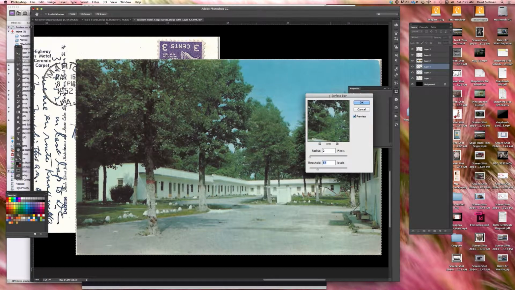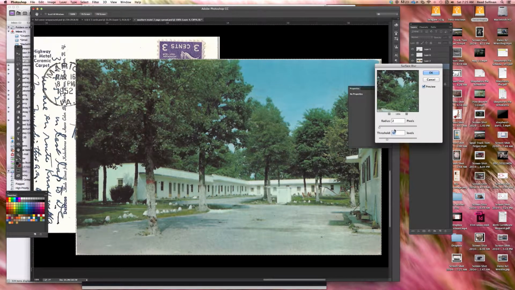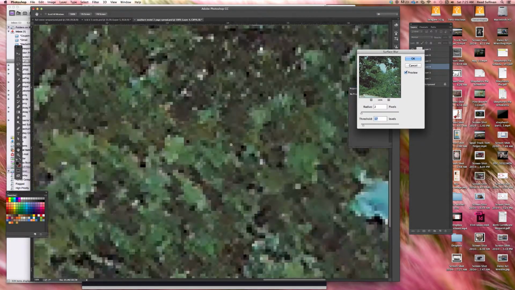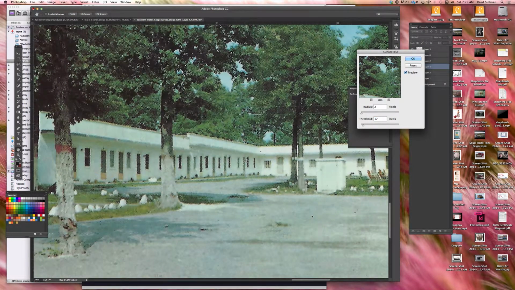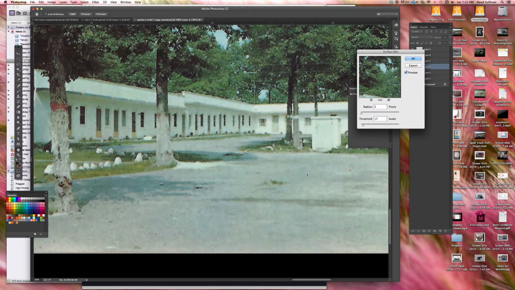With that surface blur, it's set at 2 and 57. It's way too much of a blur. But what I'm going to do is move that down to about 17, 15. I have the preview option selected in my surface blur dialog window. I'm going to zoom in on this. Zoom out just a little bit. So here's what it looks like after the blur has applied. Here's what it looks like before.